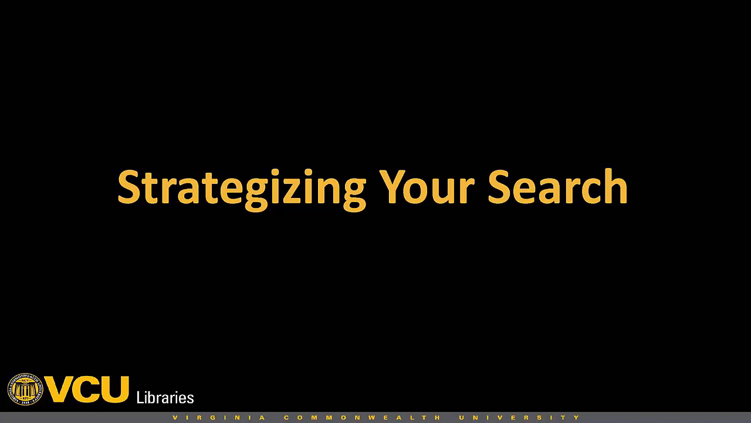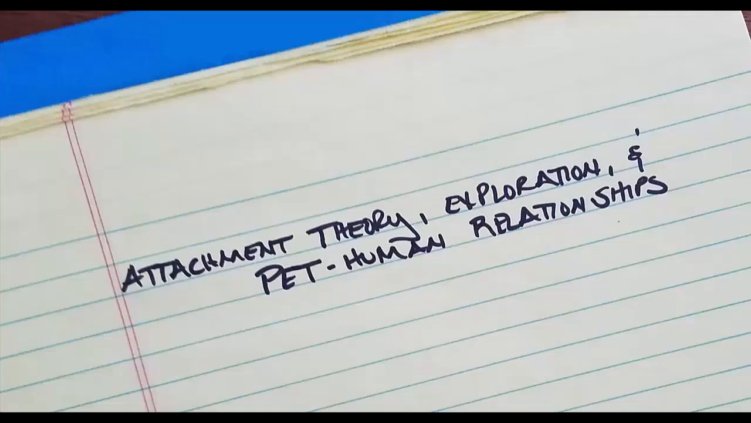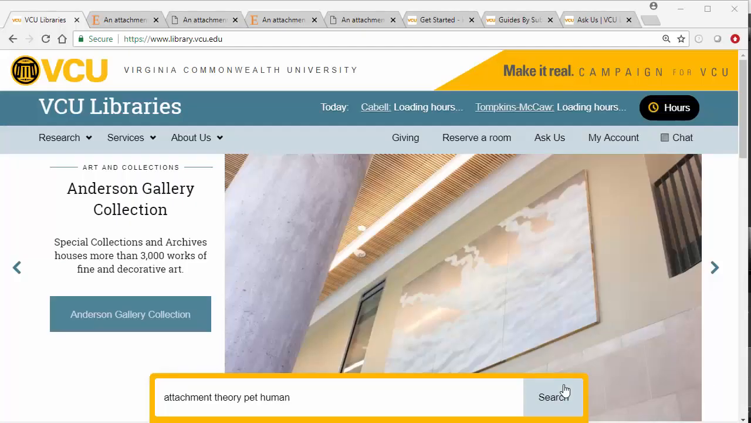You have a variety of options in order to conduct your research. We suggest starting with the VCU Library search, then consider branching out into a subject-specific database. Let's research attachment theory, exploration, and pet-human relationships.